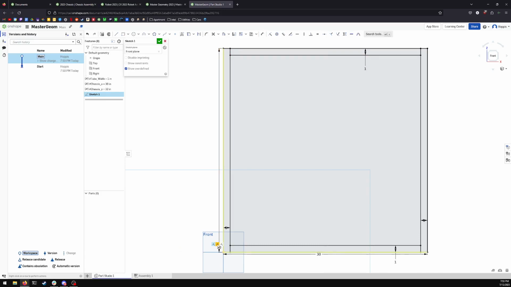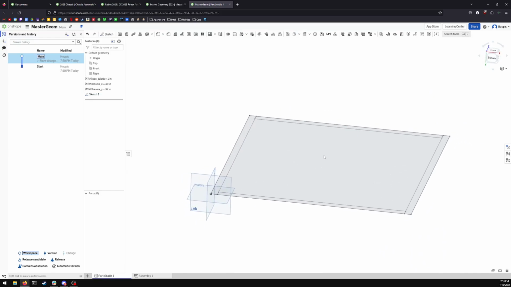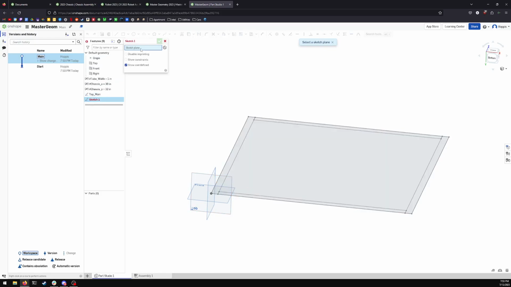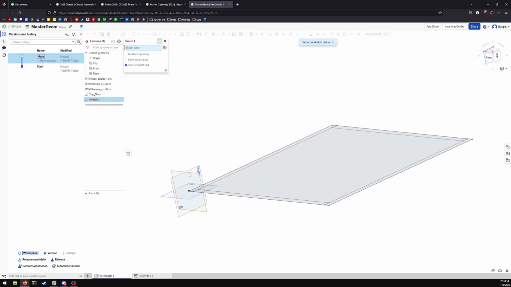Let's see. No, I'm too lazy to fix it. Anyways, so you have a top sketch. And you can also rename these if you didn't know. Let's do the right.